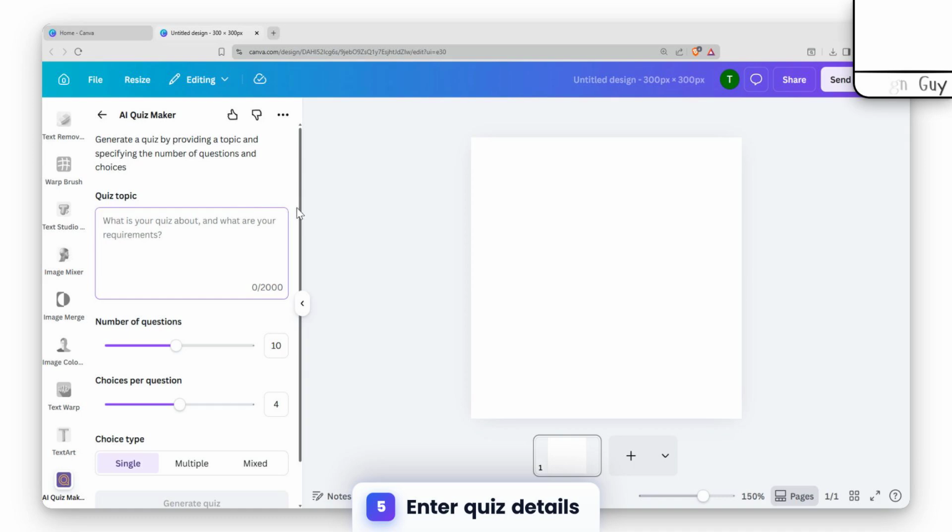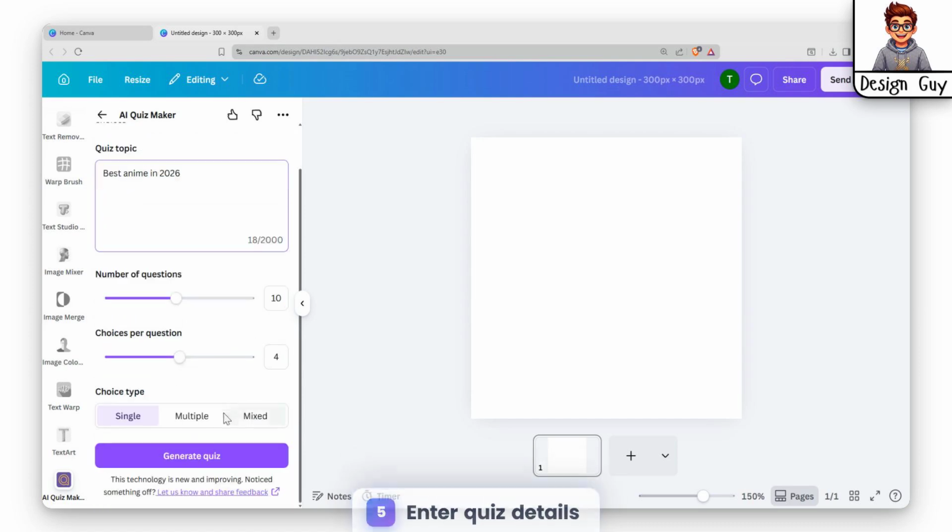Type your keywords such as best anime, followed by the year, like 2026, and the number of items you want, such as 10. This search format helps narrow your results to exactly what you're looking for, making it easier to find lists of the top 10 anime for that specific year.